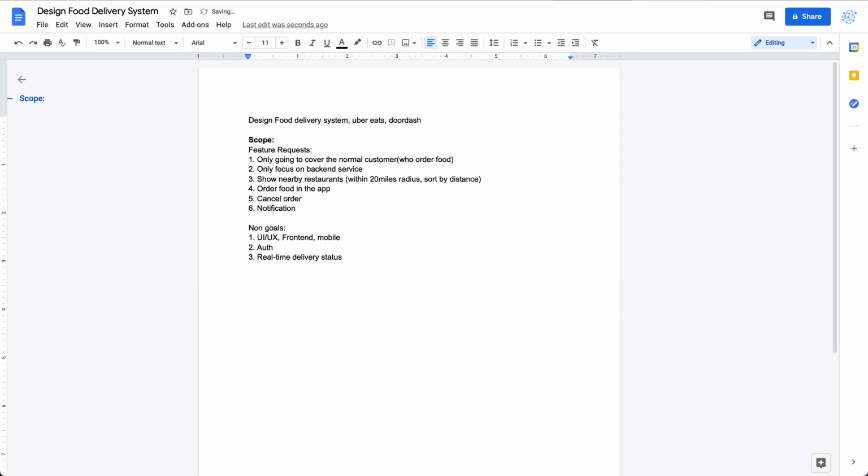The next part is about doing some constraints analysis. This part can help us understand what the scale of the system is and what the SLOs are for this system design. So the first thing I want to think about is the traffic analysis. Let's say we have 100 million daily active users, so that's quite a lot.